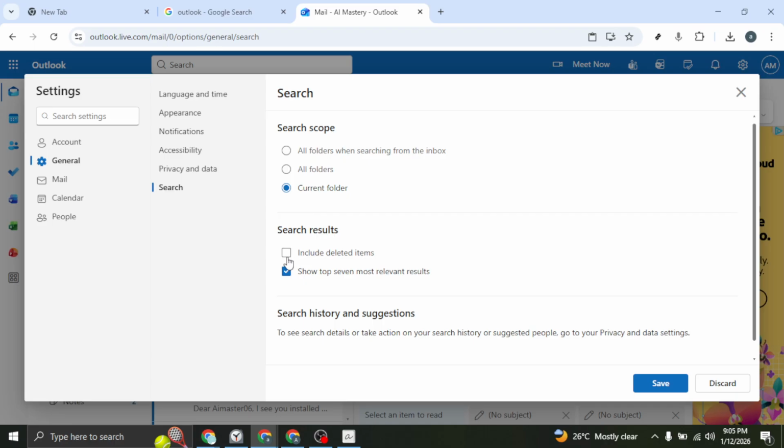Below that, you'll see an option to include deleted items. If you want Outlook to automatically search the deleted items folder as part of your default scope, check this box. Keep in mind that including deleted messages can add more results, which is helpful if you frequently recover items, but it can also slow things down slightly or clutter your view. Choose what fits your workflow best.